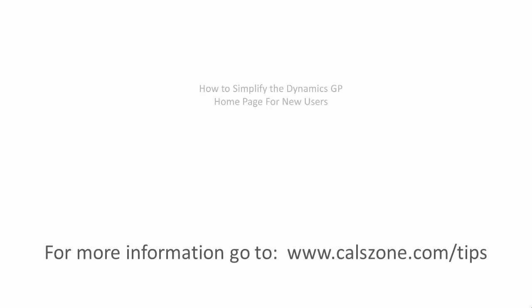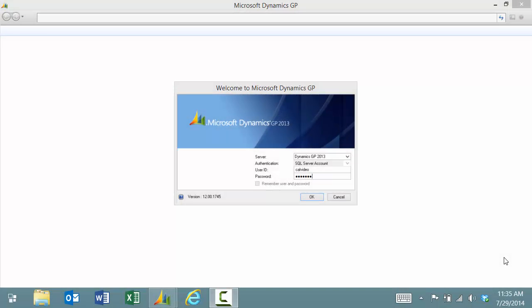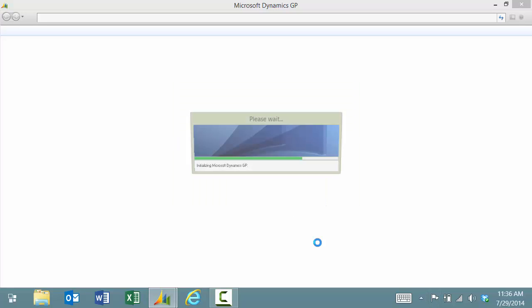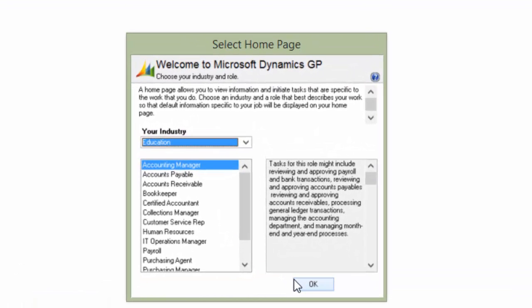Today's topic is using Microsoft Dynamics GP for the first time and how to clean up the Microsoft Dynamics GP homepage. We have a new user that has been set up for the system and they've never logged in. Make sure that they have their user ID and their password. Both are case sensitive. As soon as they put in their user ID and their password and click OK, GP will launch. After it launches, it's going to ask the user to select a homepage role.